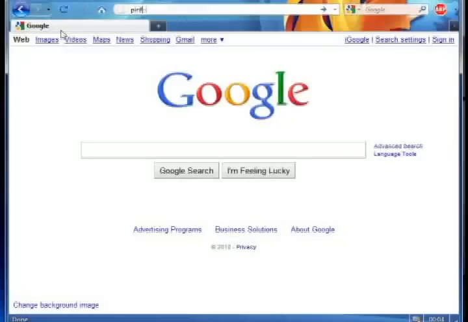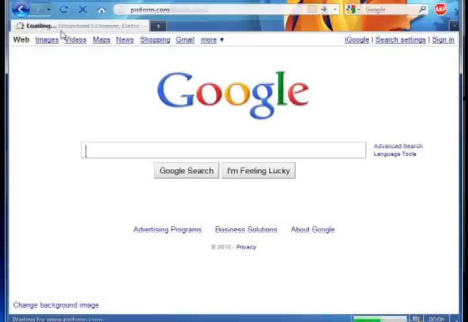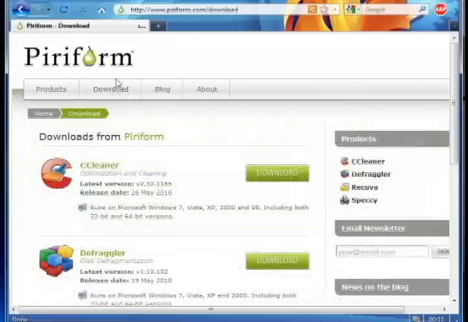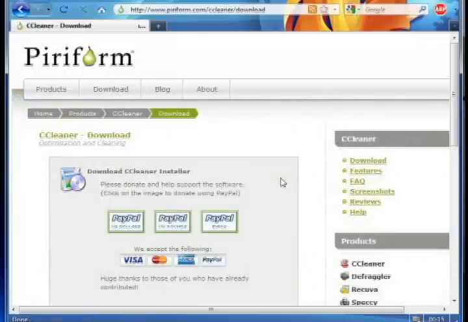To download it, you've got to go to piriform.com. I'm going to go ahead and do it while I talk to you, because I can multitask. Piriform.com. In this case, CCleaner is on the front page, but it might not always be. So to be safe, let's go to download and hit the download button next to CCleaner.